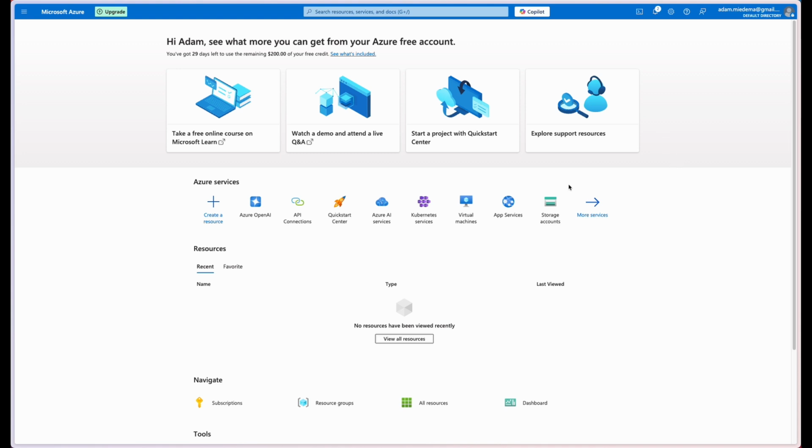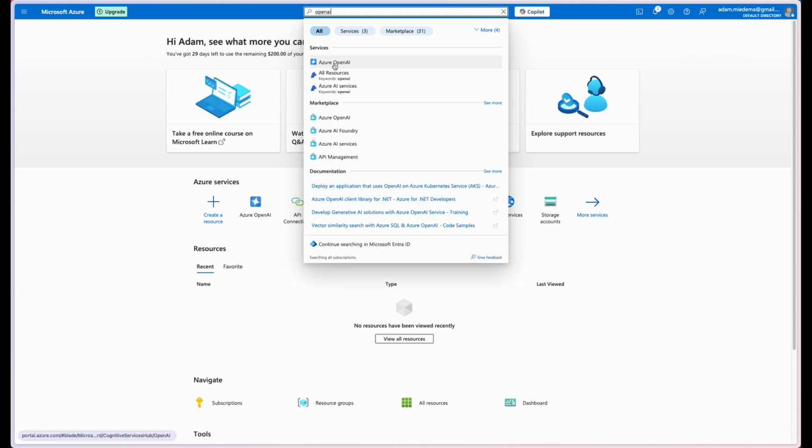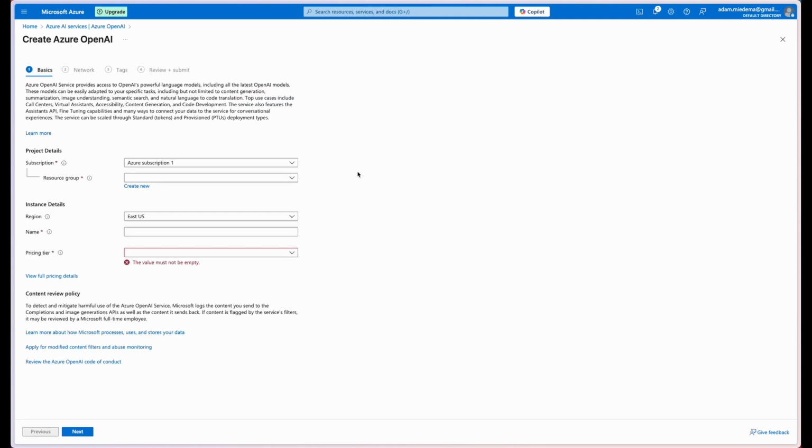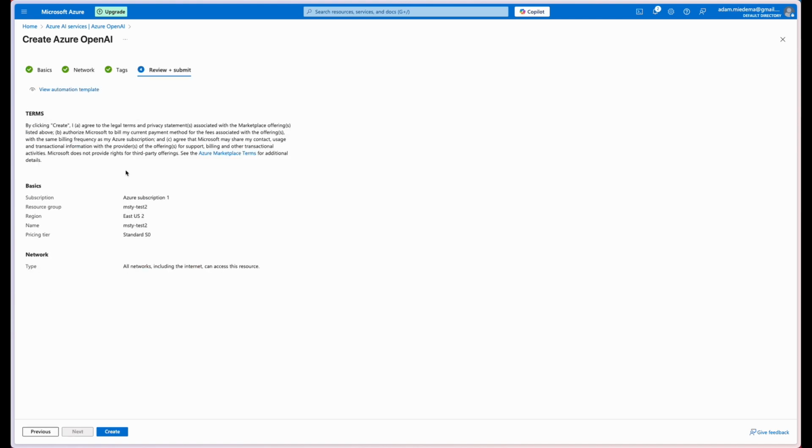Once you have your account, you may see Azure Services and Azure OpenAI displayed right here. But if you do not, what you can do up in this search bar, just type in OpenAI. And then you'll see Azure OpenAI and click on that. On the Azure AI Services page, what we'll do next is click on Create Azure OpenAI. And this is going to take us through a setup wizard, so I'll just go through this relatively quick. All you need to do is get through this wizard, and then at the very end, click on Create.